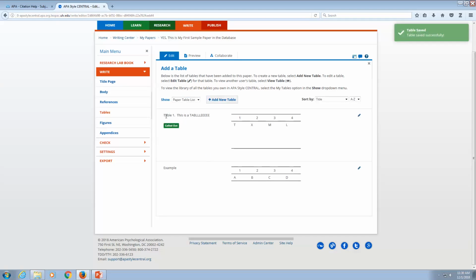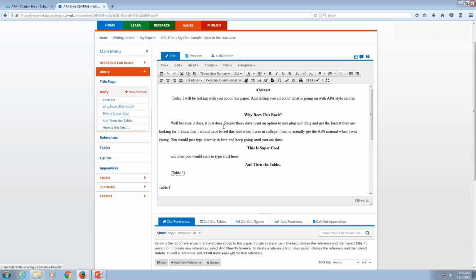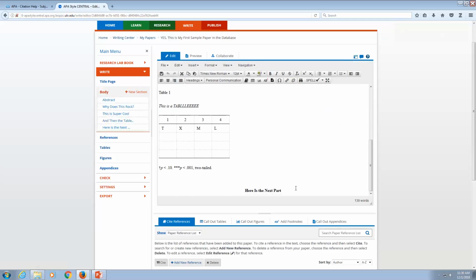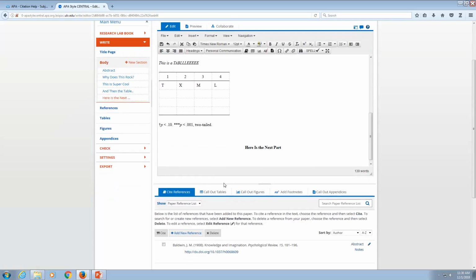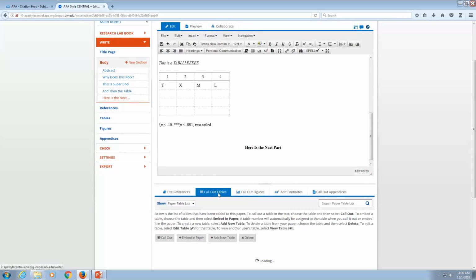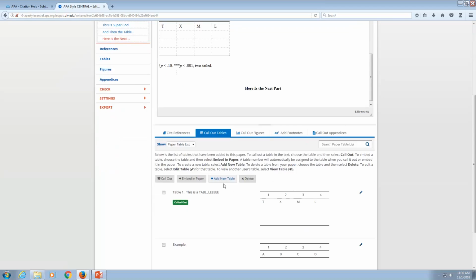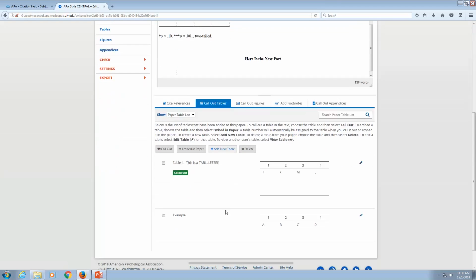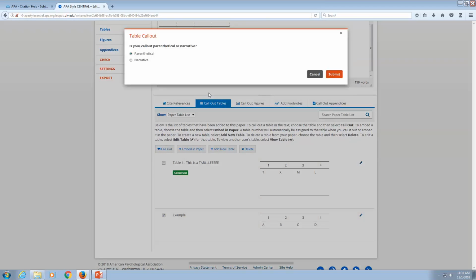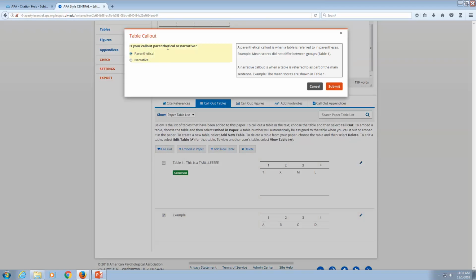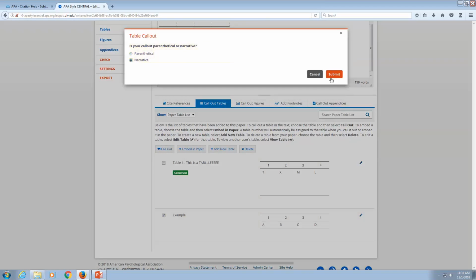So I think this is the other one I did. And then when you are in your actual body of your paper, and you want to add another table, it's called call out tables. And the same goes for figures too if you ever make them. You would call out tables. And then here's the example we just made. And it's going to ask this question. We'll say this.